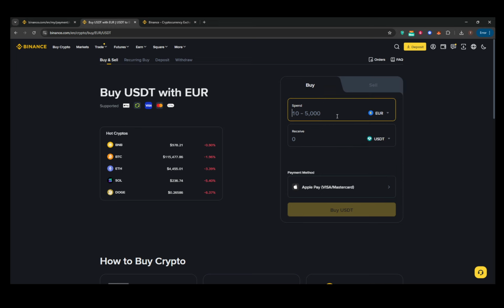Speaking of fees, keep an eye on them. Binance typically charges a fee for credit or debit card deposits, often around 1.8% for many regions, unless there are special promotions. It's wise to review these details carefully to avoid surprises.